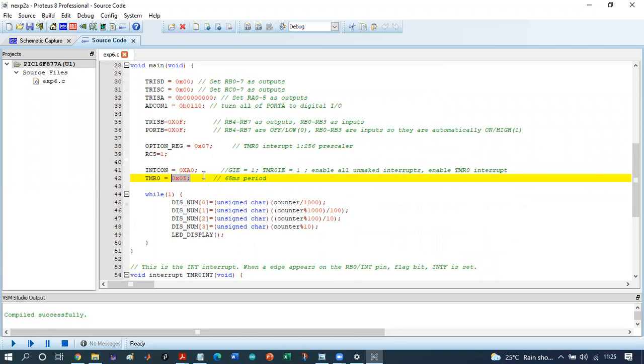But the option register is set to 0x07. We set the TMR0 register to 0x05. Based on this formula, if you do the calculation, you put in a 65 millisecond value and convert it to hexadecimal, then you're going to get 0x05.